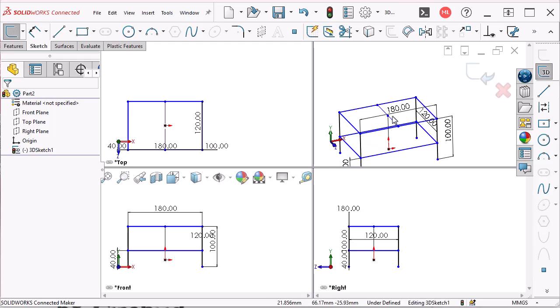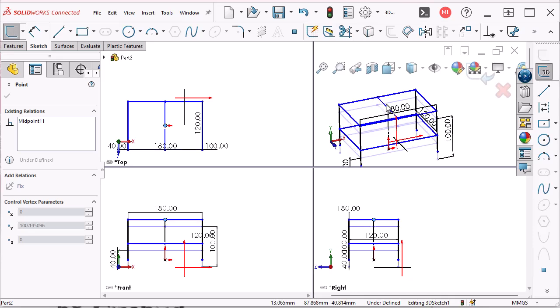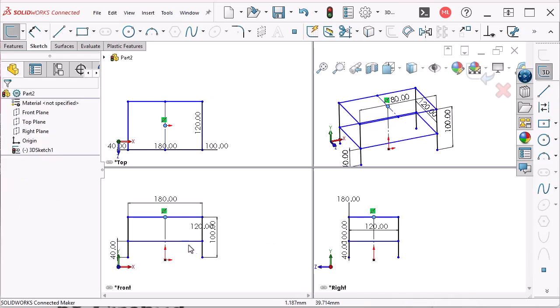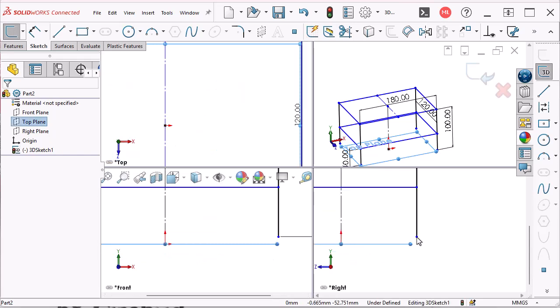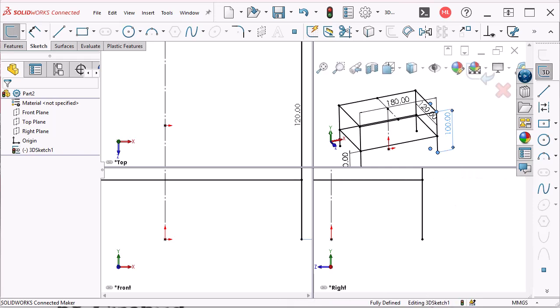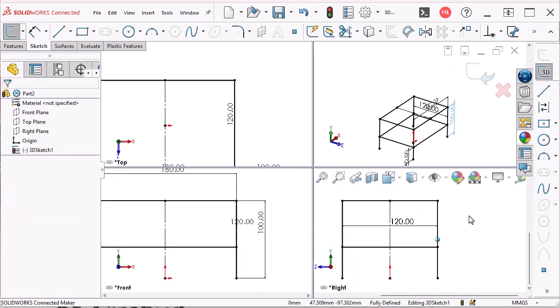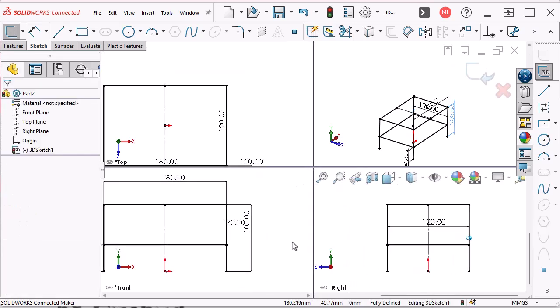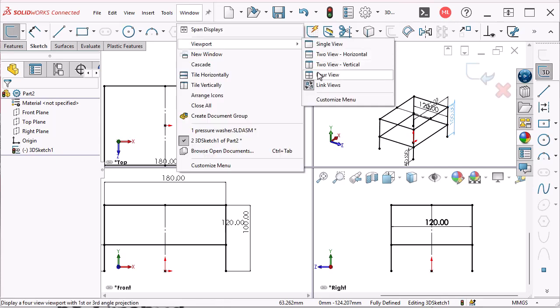Now everything is good except this isn't set up according to height. So what I'll do is I'll take my top plane and control select one of the bottoms and make that an on plane relationship. Okay, now we're back to a fully defined sketch. And notice that all my views here are linked. That's one of the great reasons for using the window viewport four view.